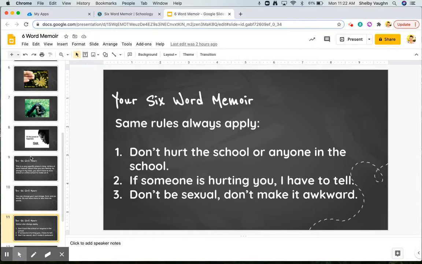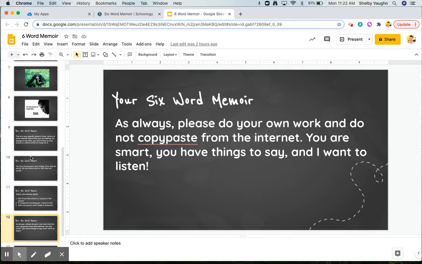And the same rules always apply. Don't hurt the school or anyone in the school. That's not a thing. If someone's hurting you, I always have to tell. That's my job. And don't make it awkward. Like, it should be an appropriate 6 words. You are completely capable of being appropriate in my class and on this assignment. As always, please do your own work. Do not copy paste from the internet. You're better than that, and you're smarter than that, and you have things to say on the time right now.